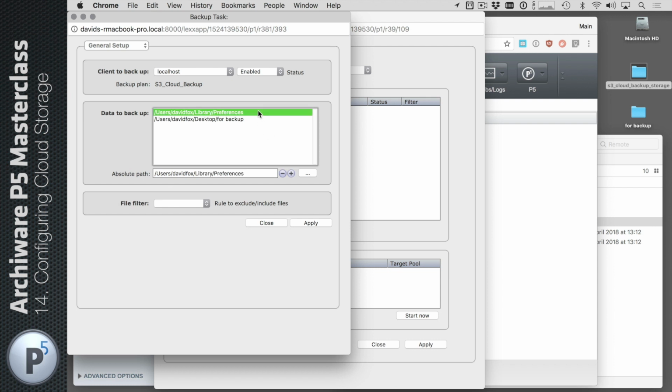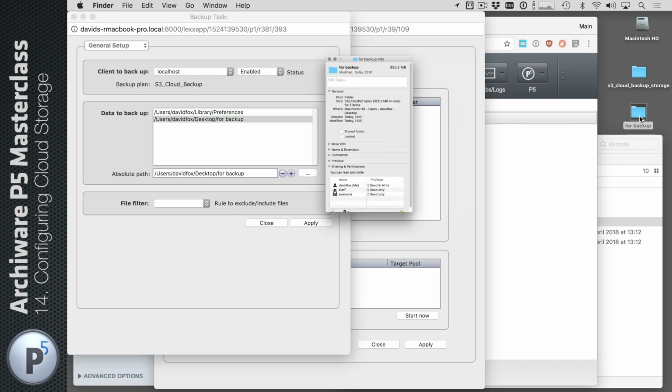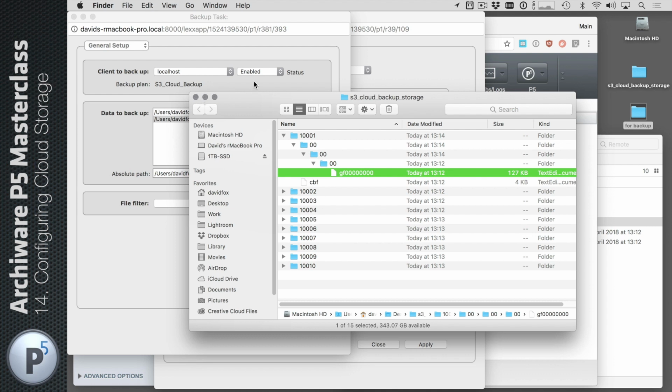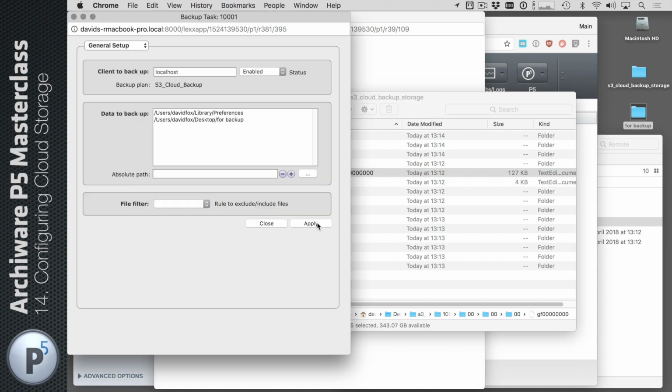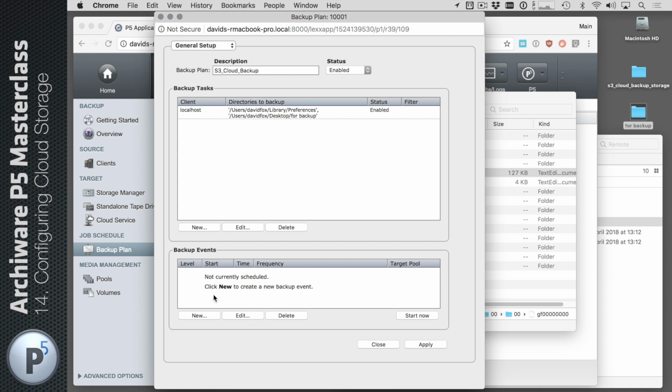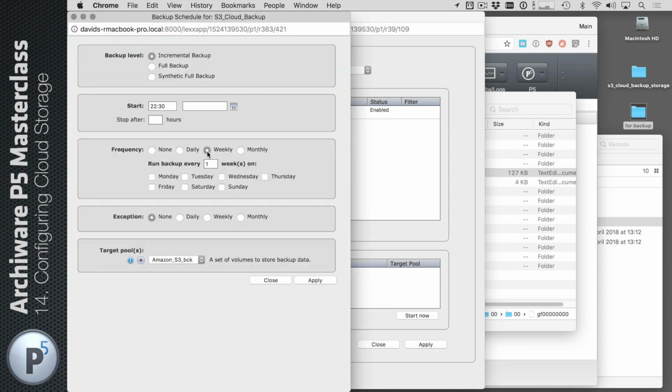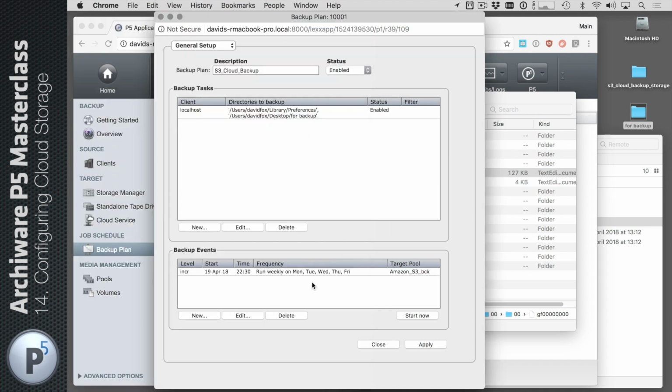Okay, so I've chosen a folder that contains lots of small files and a folder that relates to this one for backup on my desktop that's got 325 megabytes in it. So that's fine. And now under backup events, I just want to set this up to run an incremental backup on Monday through Friday. And I want this to go to my Amazon S3 backup pool, the one that we've just created. So let's apply that.